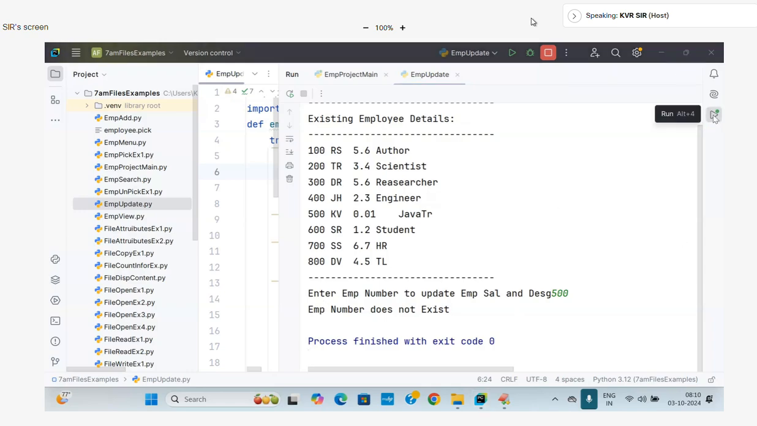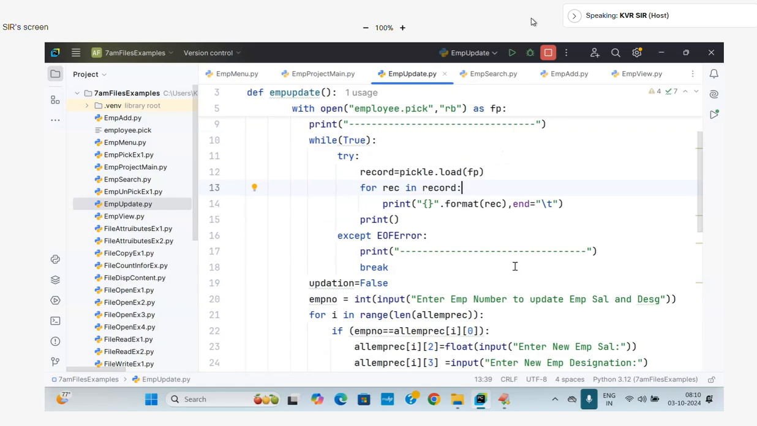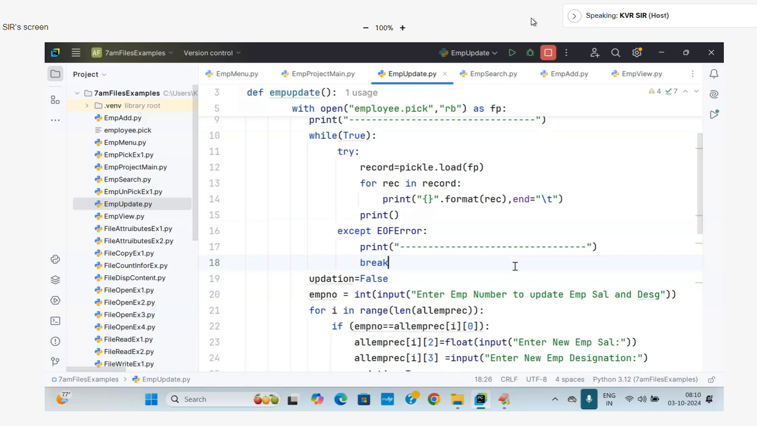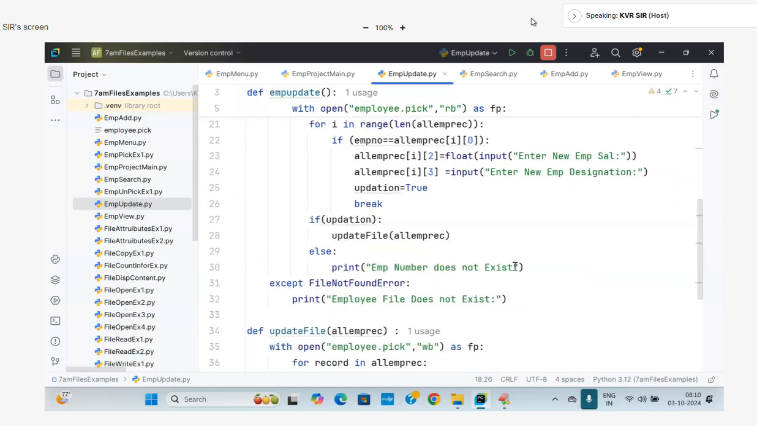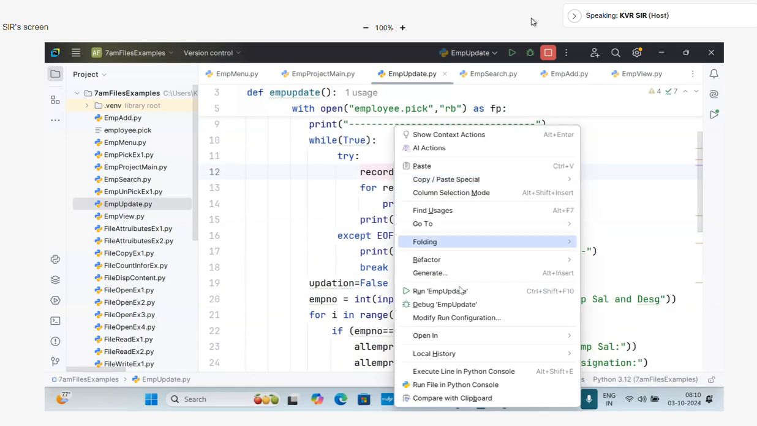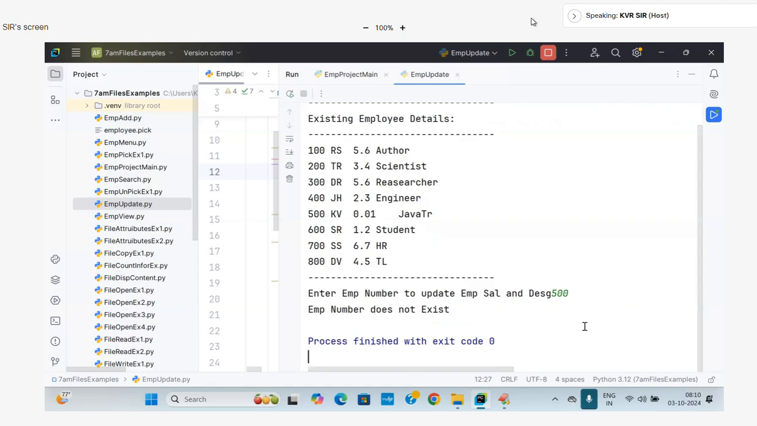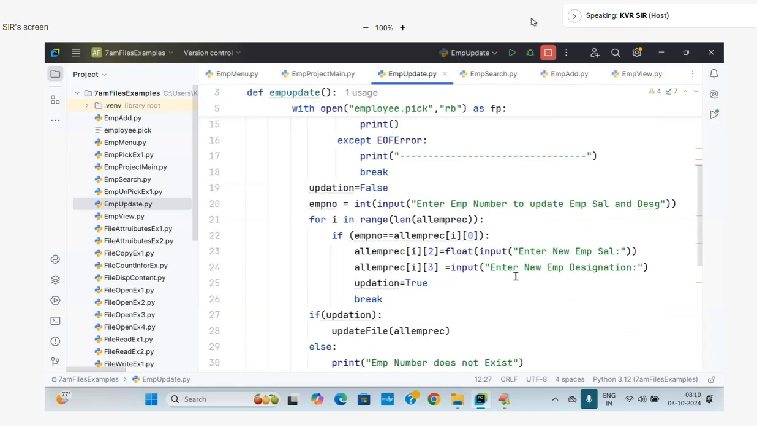Not there, it is saying. 500 is there or not there? 500 is there. So why is it coming? What is the mistake here? Print off. EOF error. Updation is what? Print off. Update is equal to false. Updation is false of this value. So try to run it. So here you enter 500. Employee number does not exist. There is a mistake.